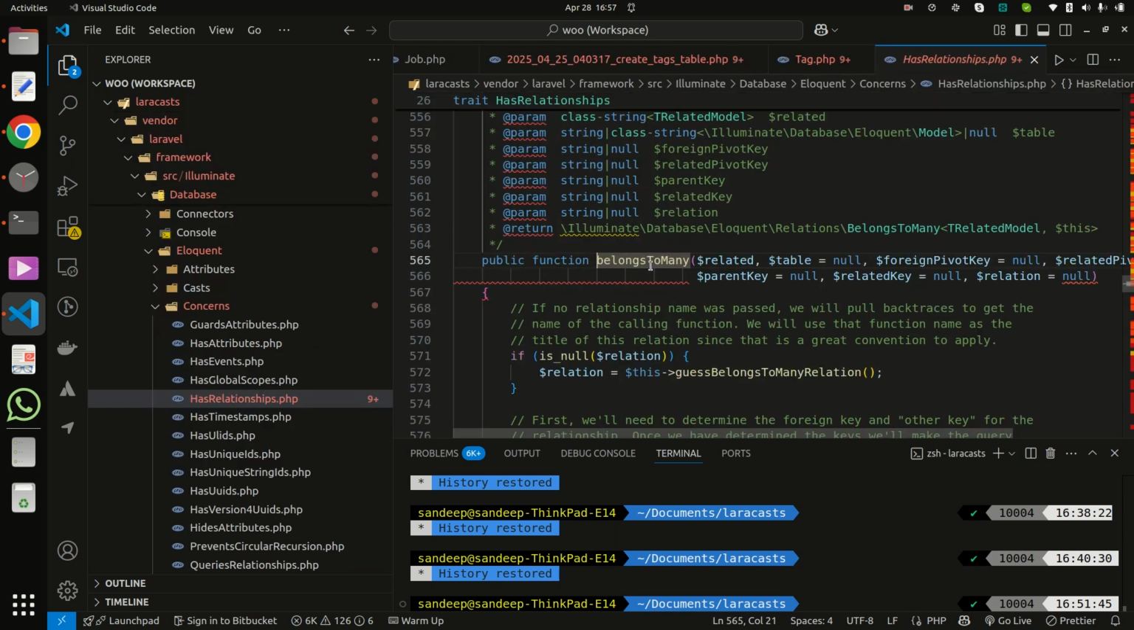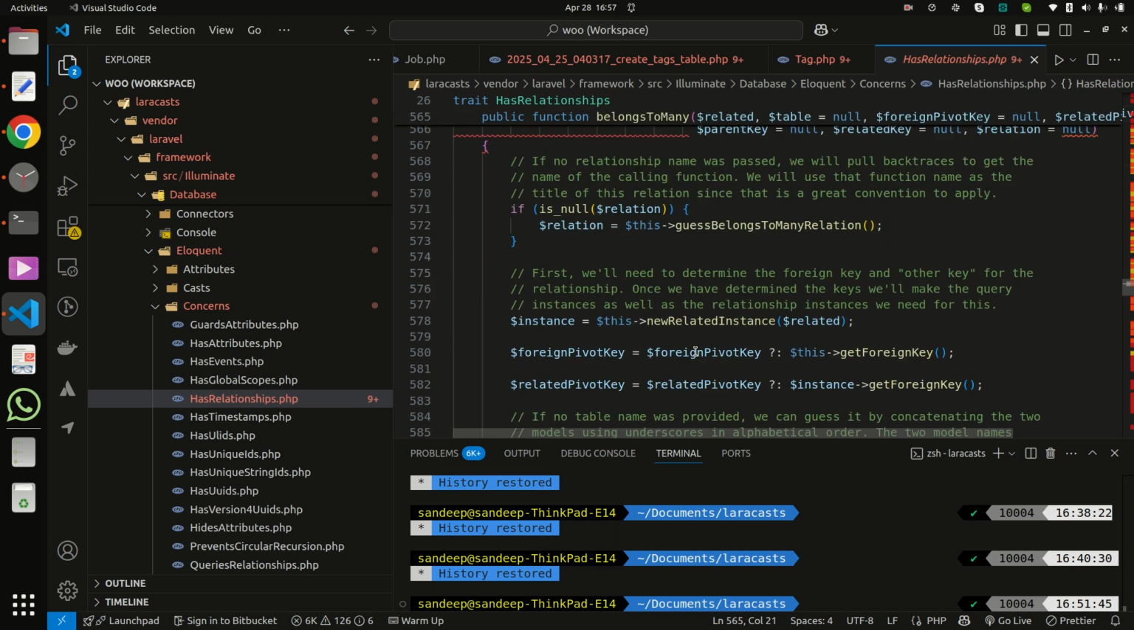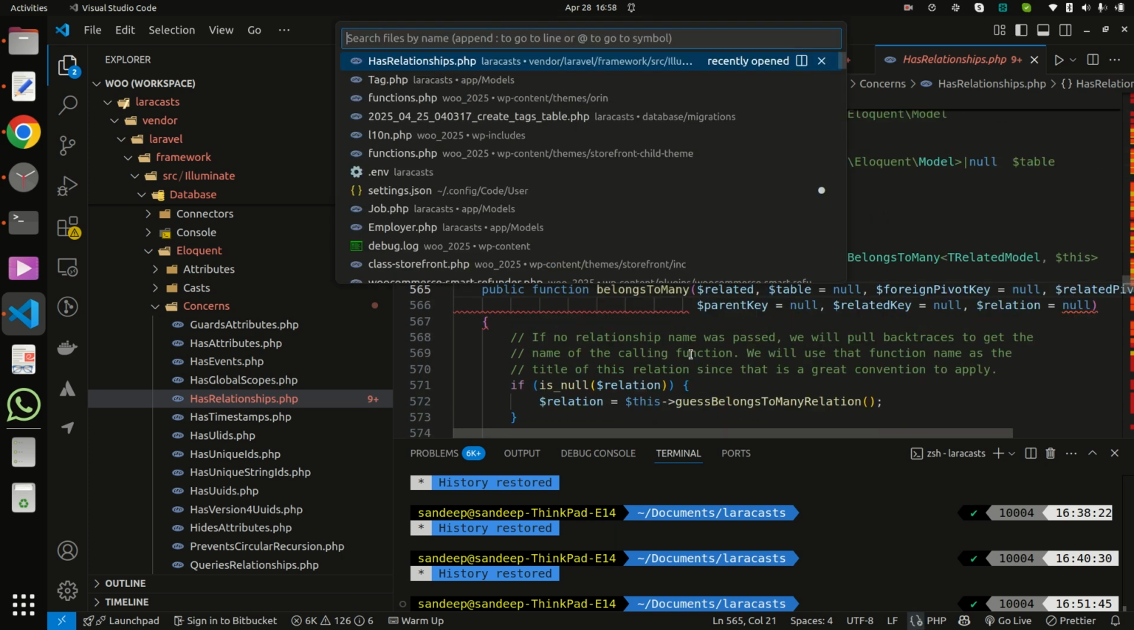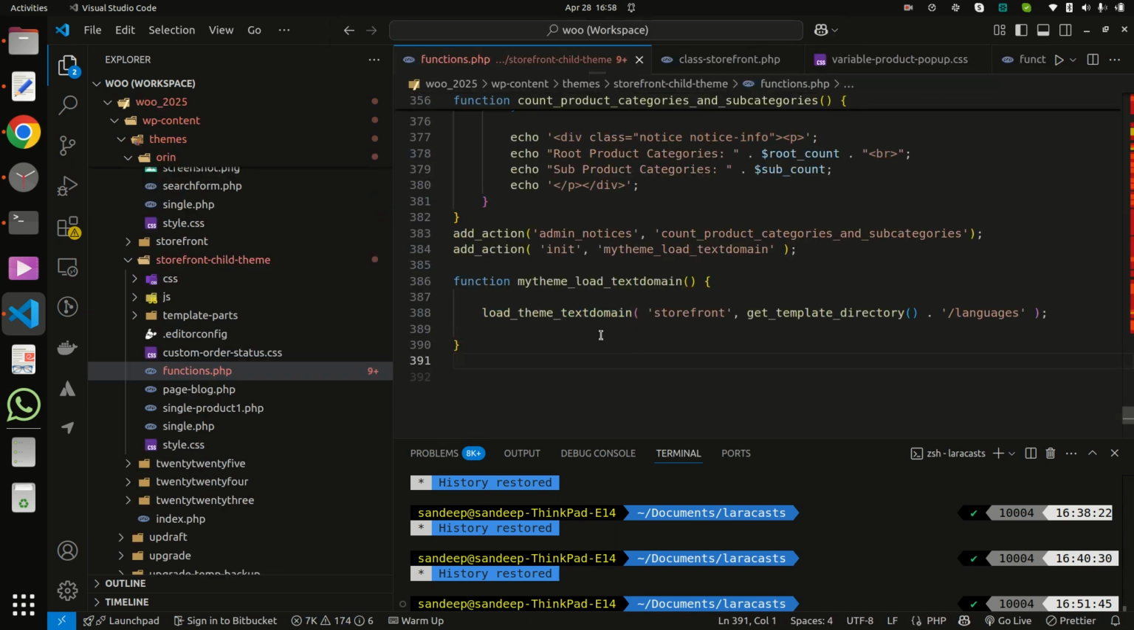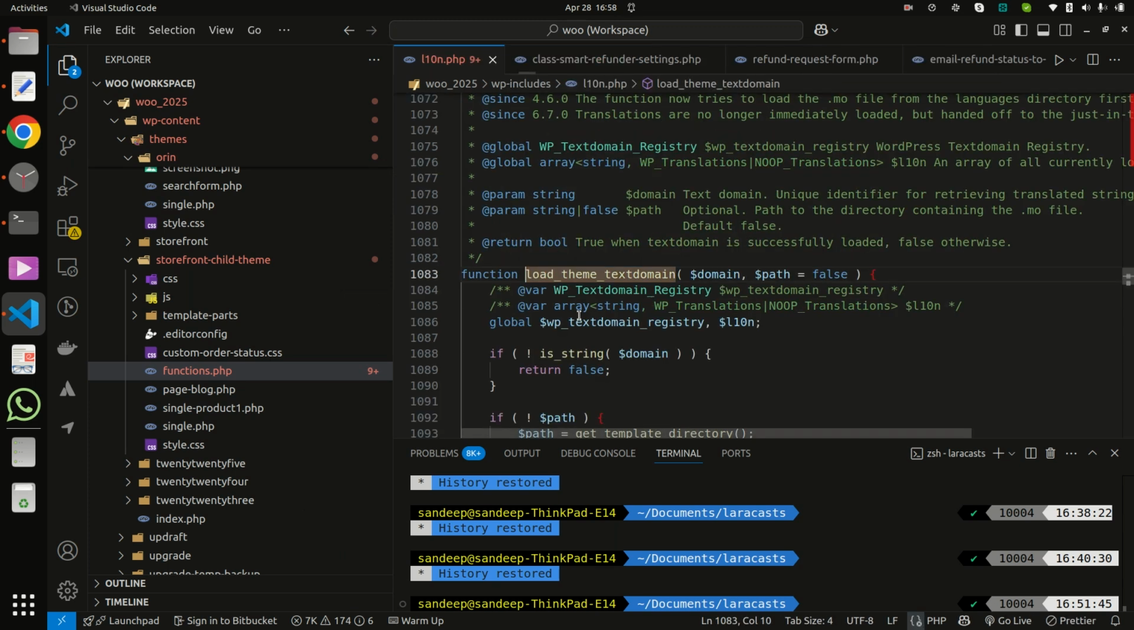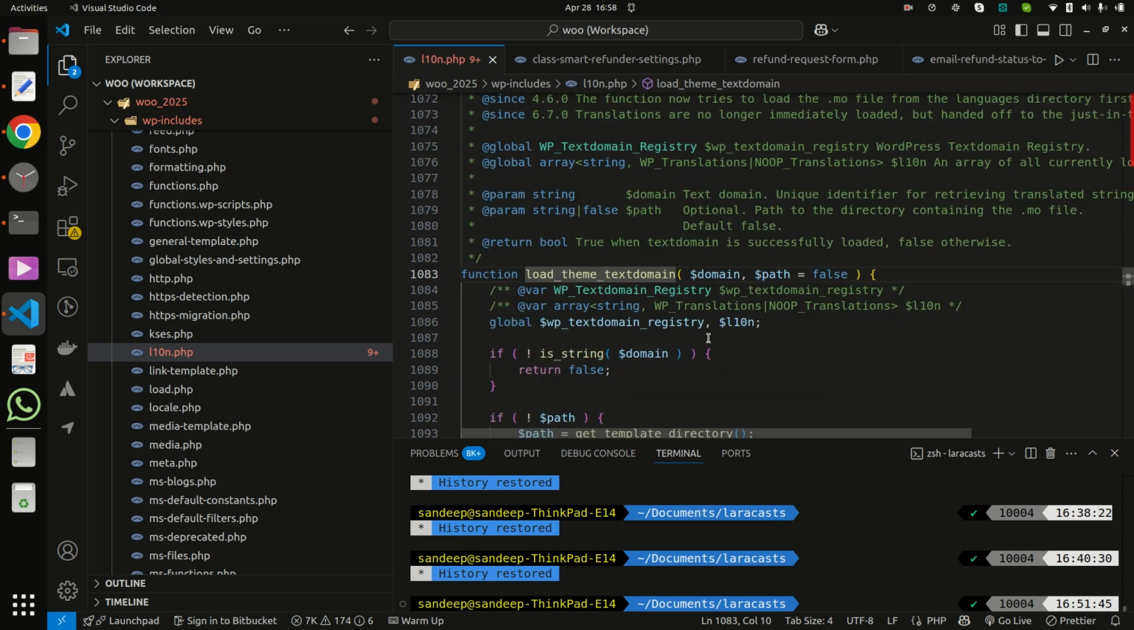So now it is working, and now if we check in the child theme in WordPress, if we are checking load_theme_textdomain, etc., then it is also working. So via these two add-ons we can check function definitions inside VS Code.